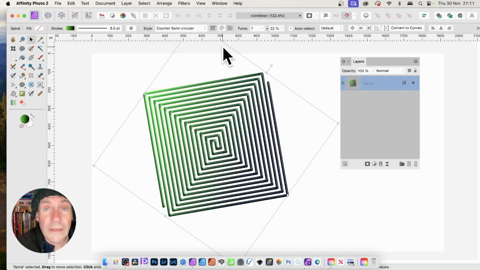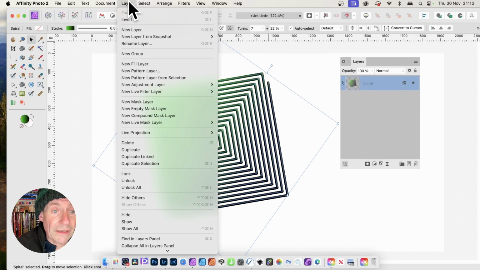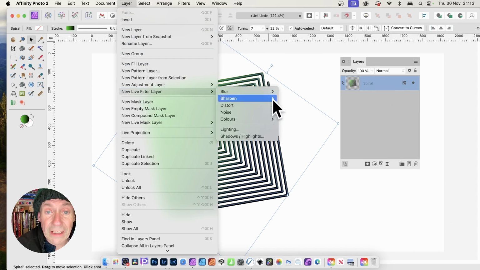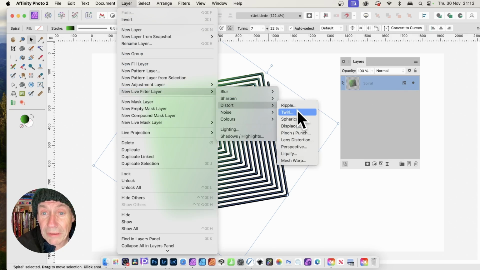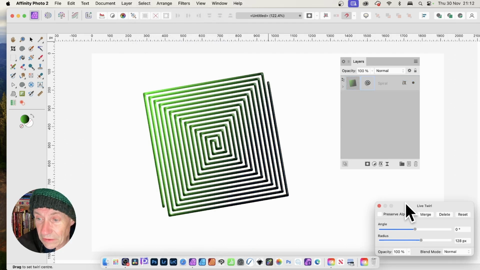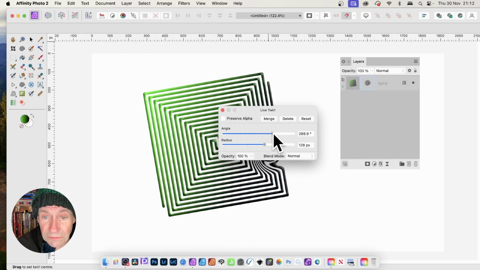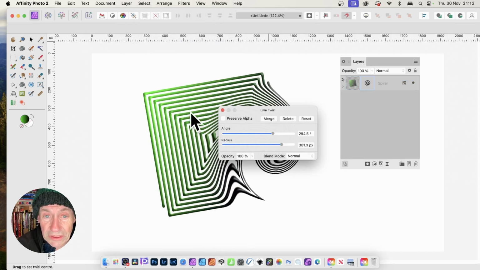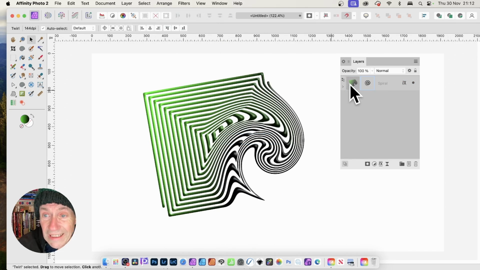Click apply. If you want to keep it live, you can go over to layer and down to new live filter layer and maybe go for distort and maybe go for twirl or any of the others. Live twirl, you can change the angle and radius and distort the design and close it. It's live, so you can always come back at any point and modify that twirl.